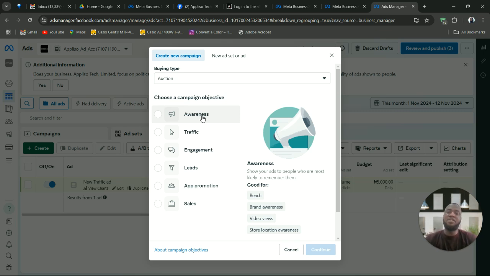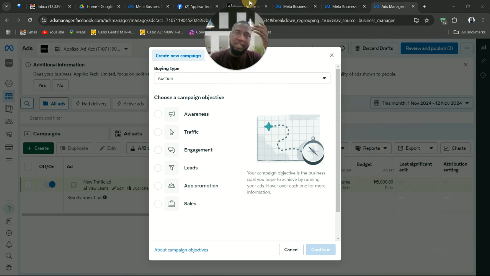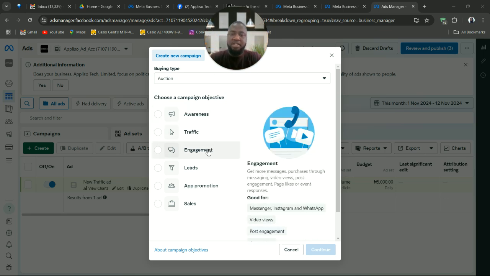But if you want people to start considering your stuff, or you want people that are likely going to visit your website or visit your landing page, that's when you will come and click on traffic. That's when your objective can be traffic here. But if you also want engagement, you want more engagement with your ad content, with your post, or with your ads, then you can click on engagement right here.